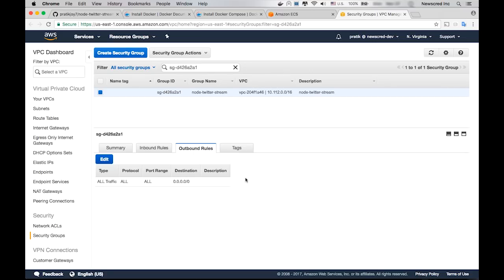So we want all traffic to go from our instance to outside. There is no restriction there, but we want to restrict what comes inside our instance. So we just open these two ports here. Port 22 would be for SSH, so you can SSH using the key pair you imported earlier, and I am opening port 3000 here because our application uses 3000.